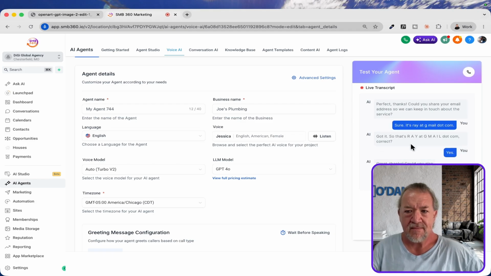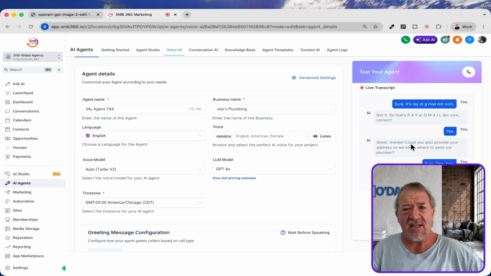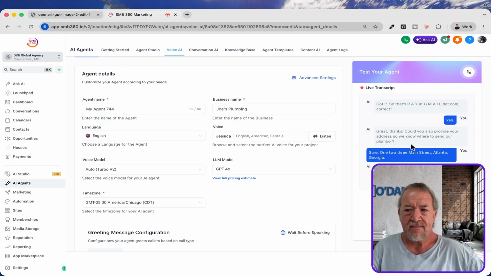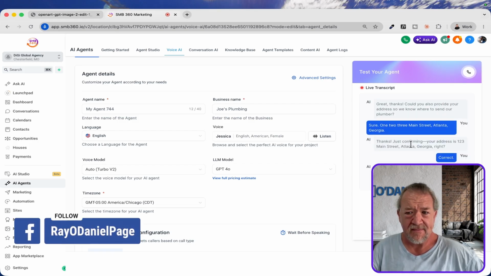Got it. Thanks. Could you also provide your address so we know where to send our plumber? Sure, 123 Main Street, Atlanta, Georgia. Thanks. Just confirming, your address is 123 Main Street, Atlanta, Georgia, right? Correct. Perfect. Lastly, I've noted the issue with your kitchen sink leaking.